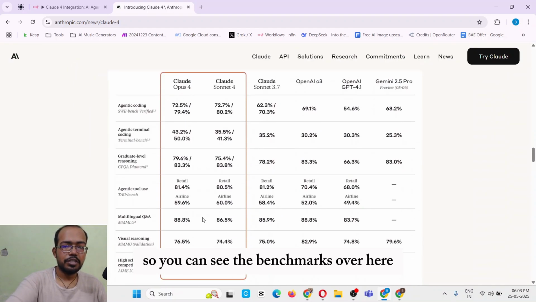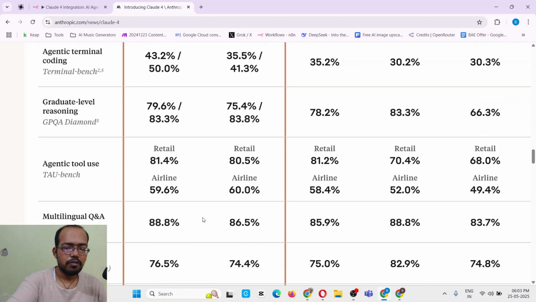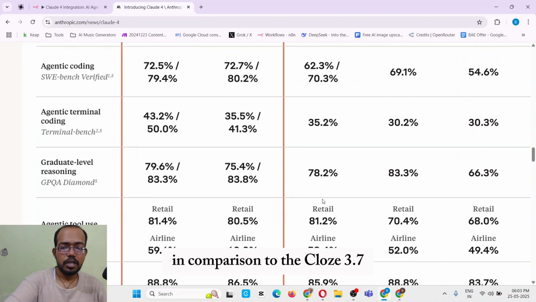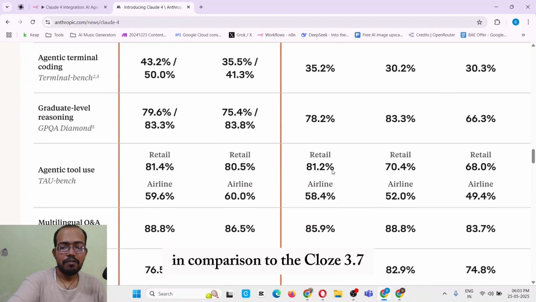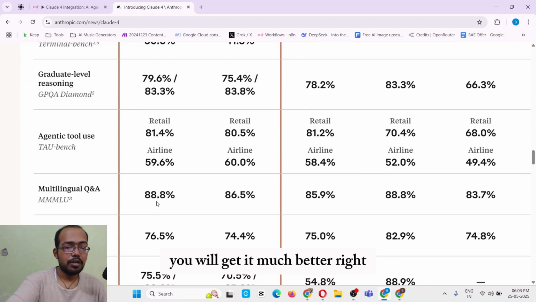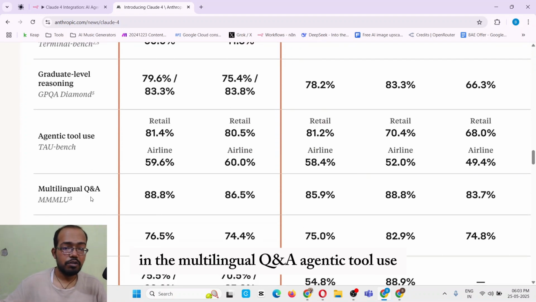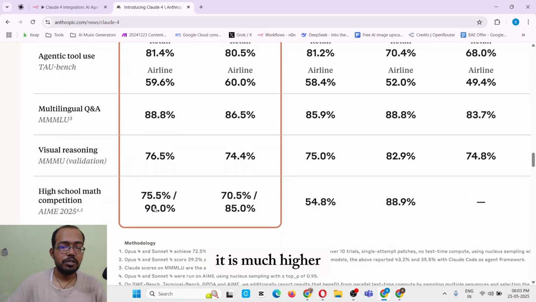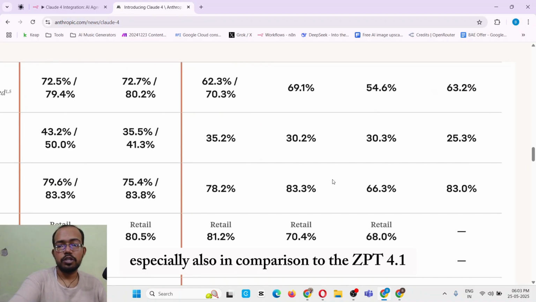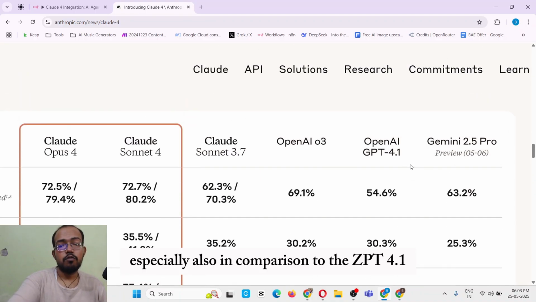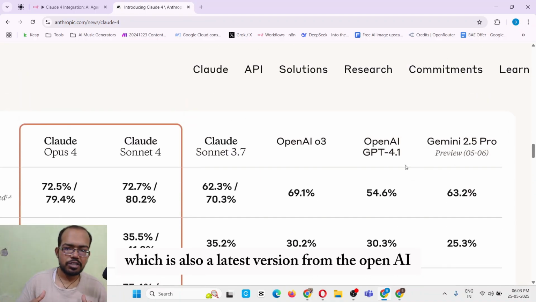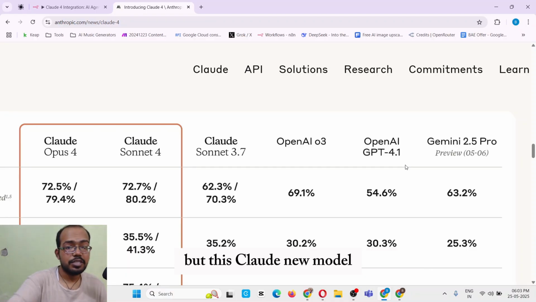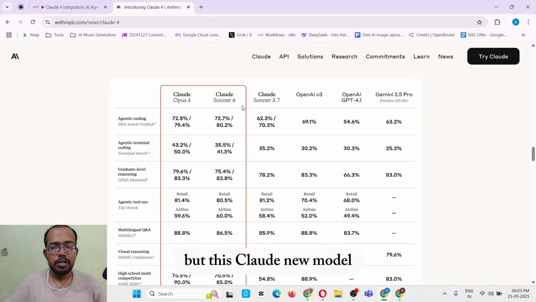You can see the benchmarks over here for visual reasoning. In comparison to Claude 3.7, you will get much better results. In multilingual Q&A, agentic tool use, everything you compare it with, it is much higher, especially in comparison to GPT 4.1, which is also the latest version from OpenAI. But this new Claude model 4 is much better.